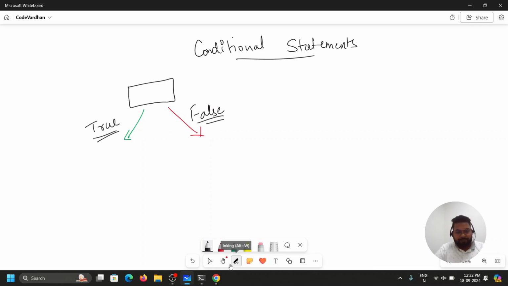Now, we have seen that in a particular situation there is some condition here, and according to that condition, either we have to go towards the true or we have to go towards the false.